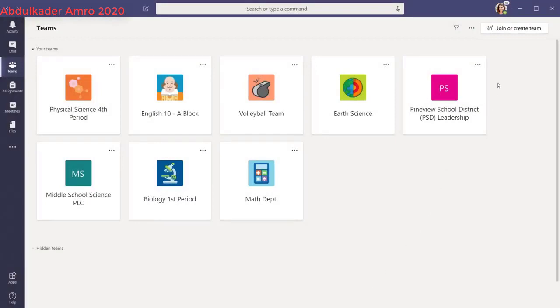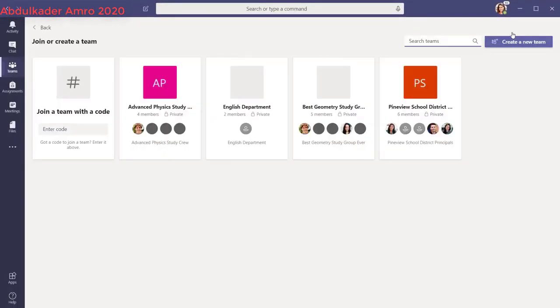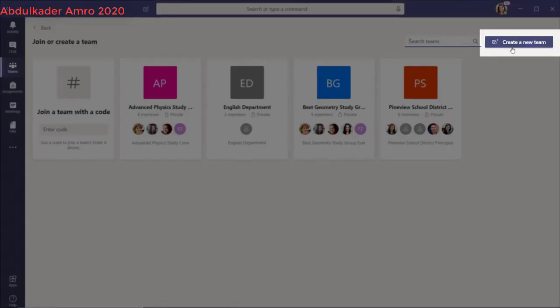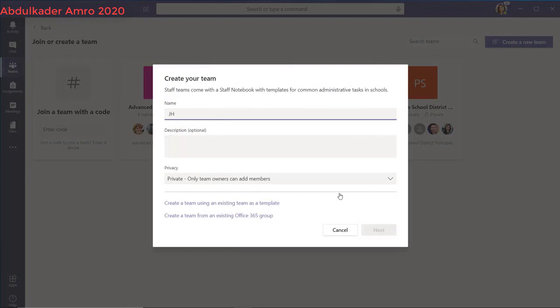Welcome to Teams. To create a team, select the Join or Create a Team button at the top right corner of the Teams app. Select Create a New Team and then choose the type of team you want to create. In this demonstration, I'm creating a staff team. You will then name the team and select Next.